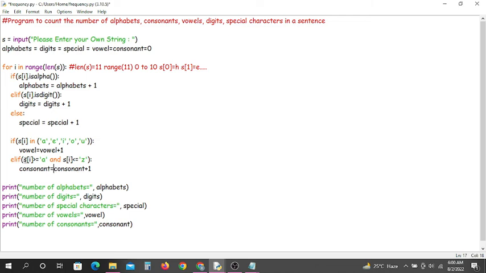For that what we have written is: if s[i] greater than or equal to 'a' and s[i] less than or equal to 'z'. That is, the consonants should range between a to z. Here in the string we are not considering the digits and special characters whenever we are counting the consonants. For that purpose we have written this condition, s[i] greater than or equal to 'a' and s[i] less than or equal to 'z'. So all the characters between a to z will be counted as consonants. Every time the elif block is executed, the value of variable consonant will be incremented by 1.